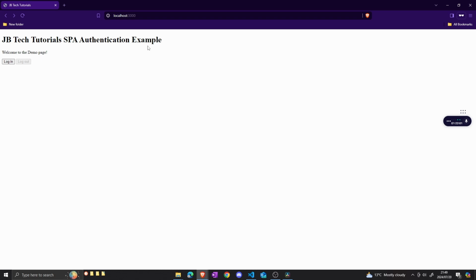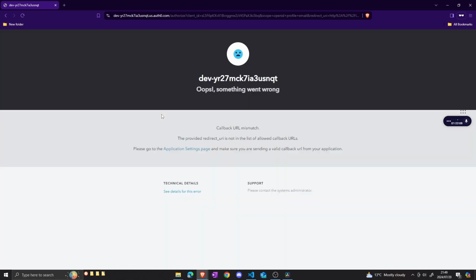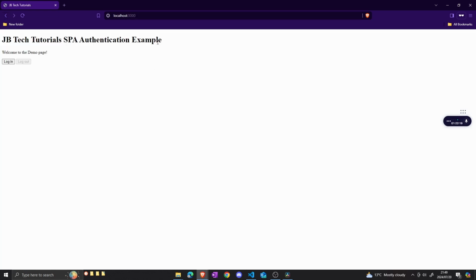Alright, now that we are at localhost 3000 and you can see that the login button is active, we can go ahead and try to log in. And you will see an error like this, and it is because we have not specified our callback URL in our Auth0 application yet. So let's just go back one and then copy this localhost from the URL.